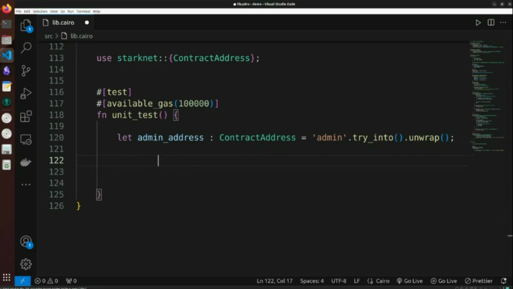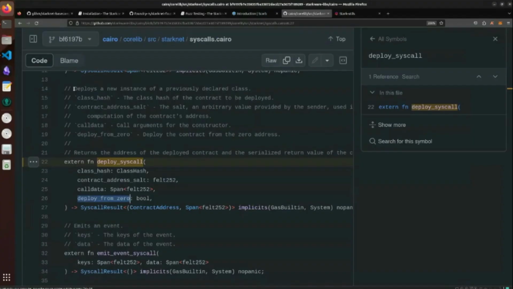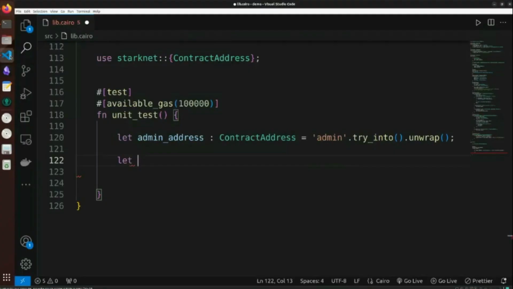Okay, so as I mentioned, we need to call the deploy syscall. But to call the deploy syscall, we need to construct our call data. The call data is usually an array of fields, a span of fields. To do this, first we'll create an array, and then we're going to span that in the function. So we're going to say let mut calldata.